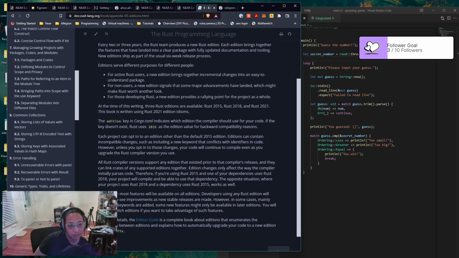Editions serve different purposes for different people. For active Rust users, a new edition brings together incremental changes into an easy-to-understand package. For non-users, the new edition signals that some major advancements have landed, which might make Rust worth another look. For those developing Rust, a new edition provides a rallying point for the project as a whole. At the time of writing, 3 Rust editions are available: 2015, 2018, and 2021. This book is written using Rust 2021.